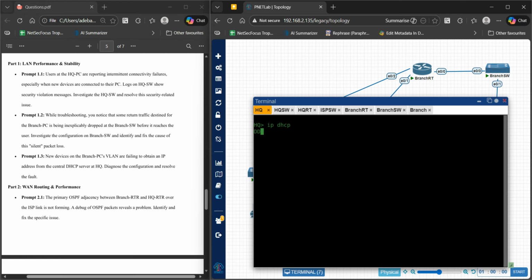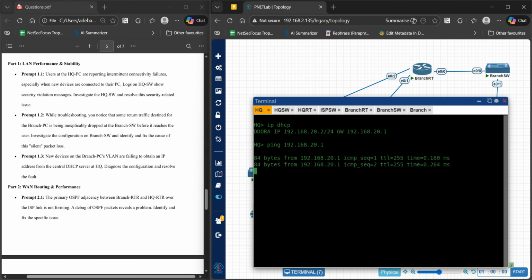Let's see if that side is also having an issue. Oh, I think something is fine here. So we see we can complete the DORA, discover, offer, request, acknowledge, and we are getting an IP. Let's see if we can reach the gateway, which we should. If everything is cool, okay, we can reach the gateway.